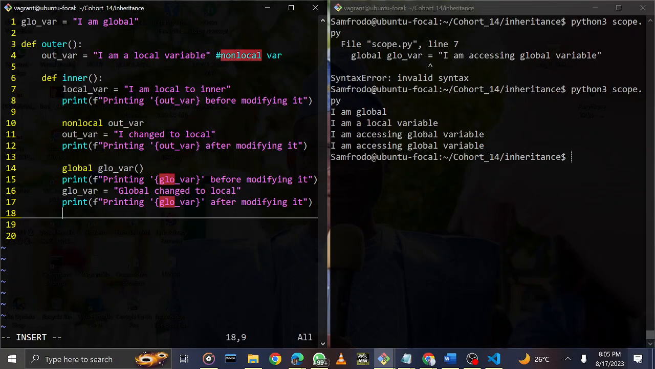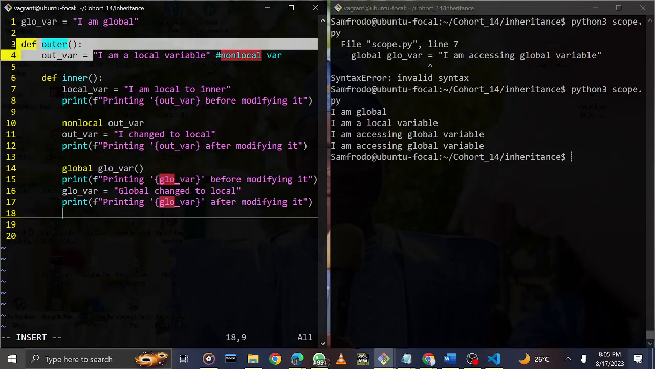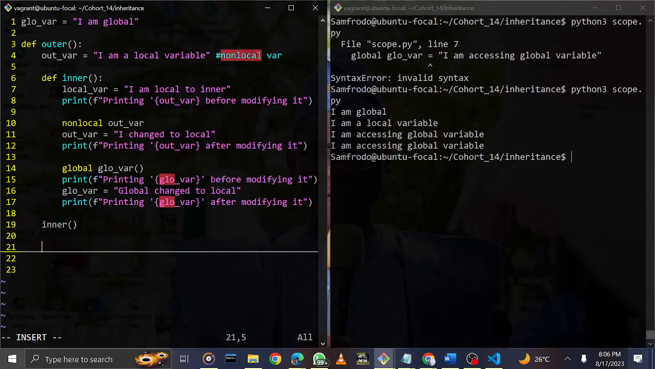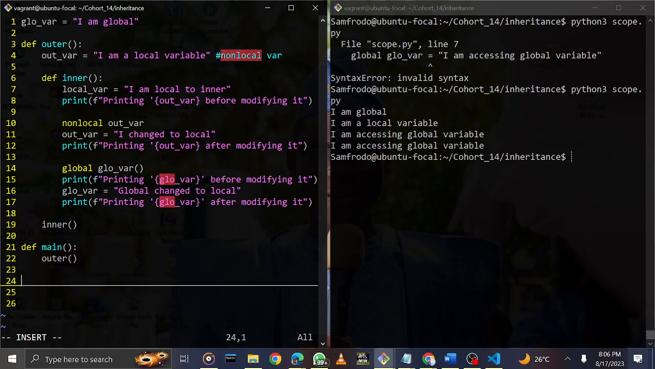So now I want this inner. I would want to call inner using my outer. So I'm going to come here and make sure outer as a function calls inner, opening and closing brackets to show it is a function call. Then I'm going to define my main and call outer. Then I'm going to call my main. After calling my main, then I'm going to print out global.